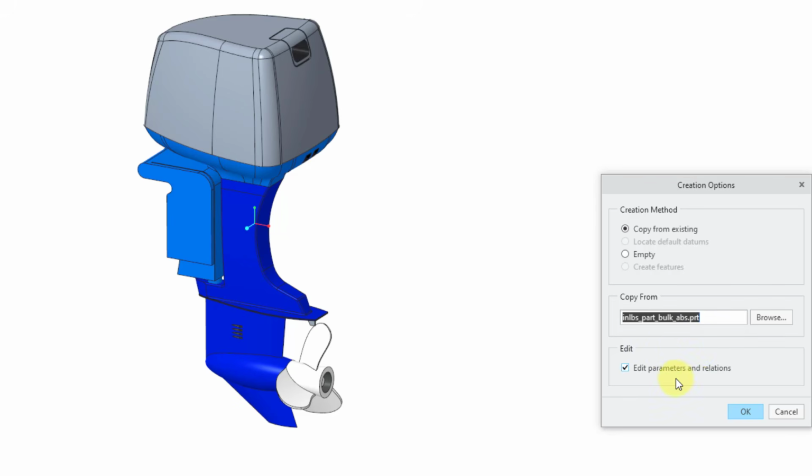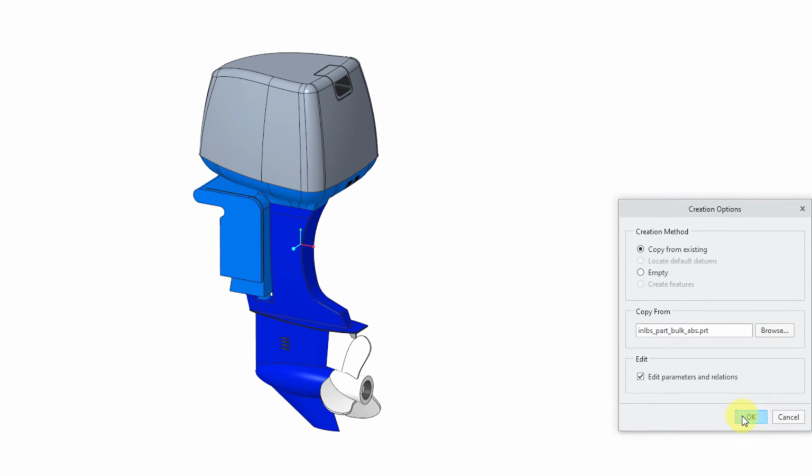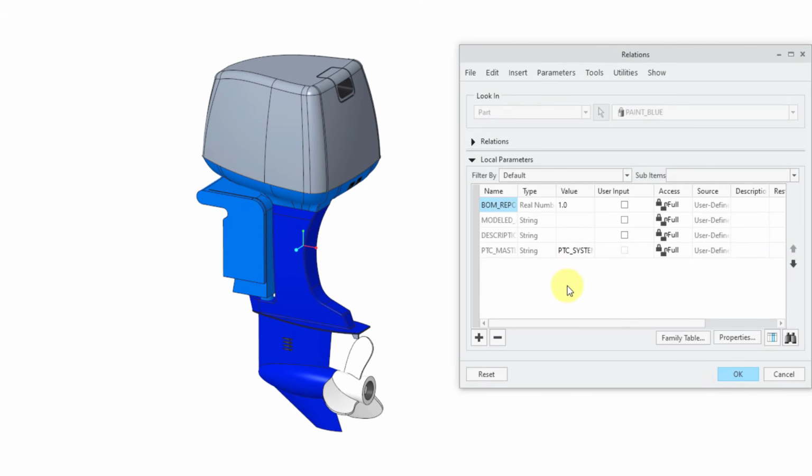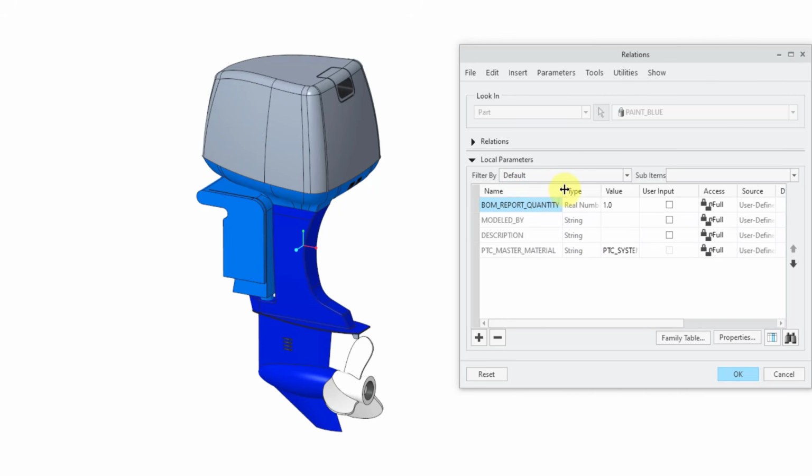Then we have an option here to edit parameters and relations, and that allows you to add additional information to that bulk item, like a manufacturer's part number. Let's click on the OK button, and now we have our relations dialog box. Let me expand the first column, and we have some information like BOM report quantity.